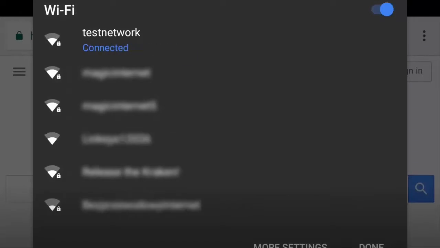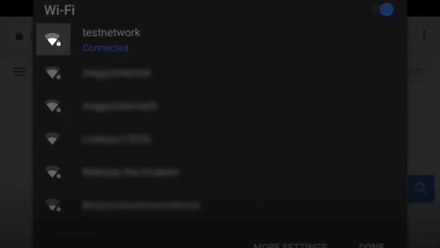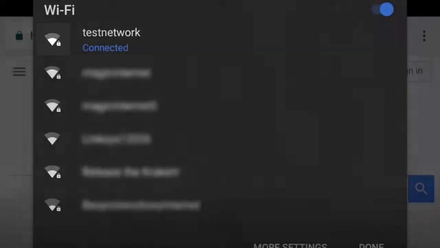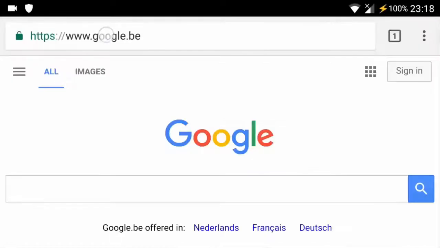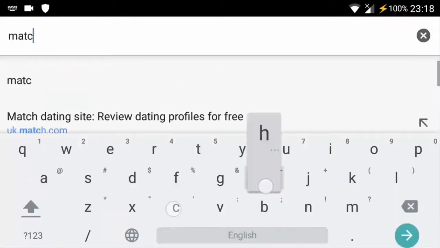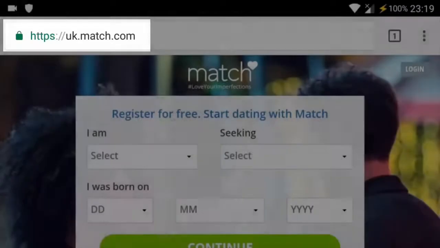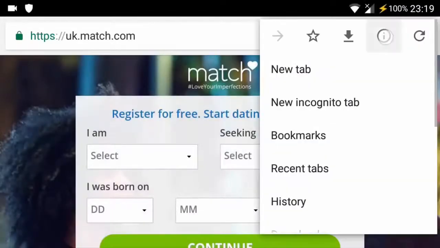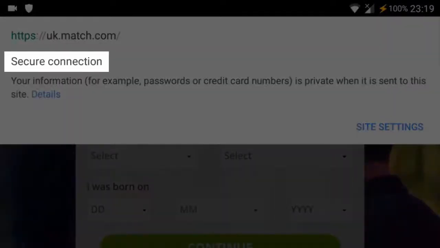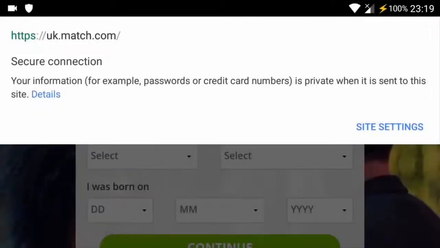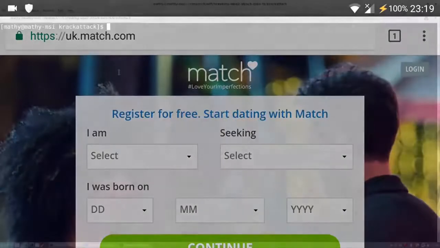Notice that this network uses WPA2 encryption as indicated by the lock symbol. Additionally, when visiting, for example, match.com, Android will use HTTPS as an extra layer of protection. This is indicated by the green HTTPS lock and also explicitly mentioned when viewing the web page info. In other words, all transmitted information is currently protected using both WPA2 and HTTPS.